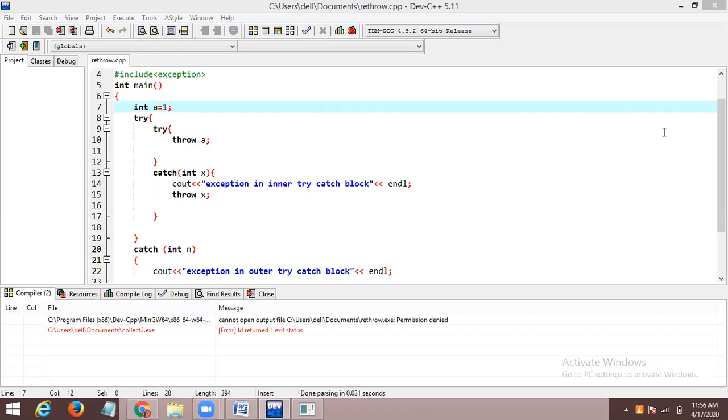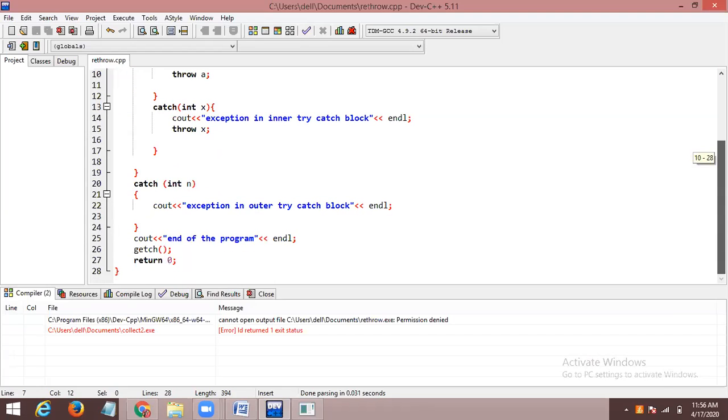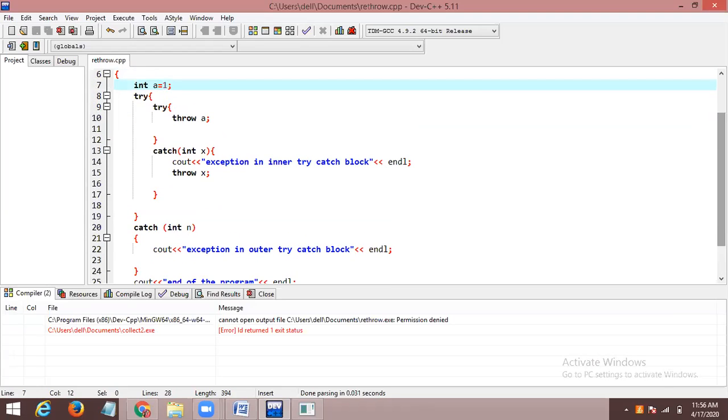So this is the example for rethrowing an exception. Okay, and next the topic is templates.